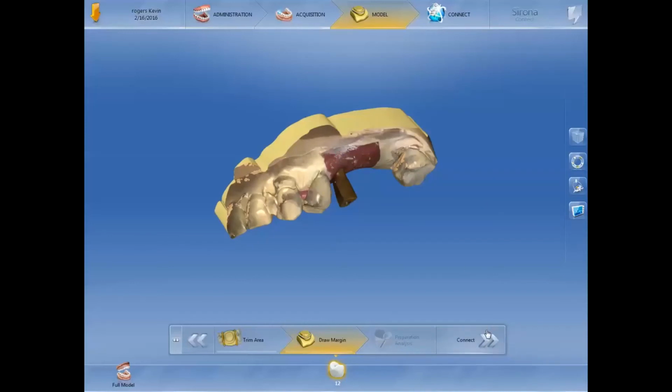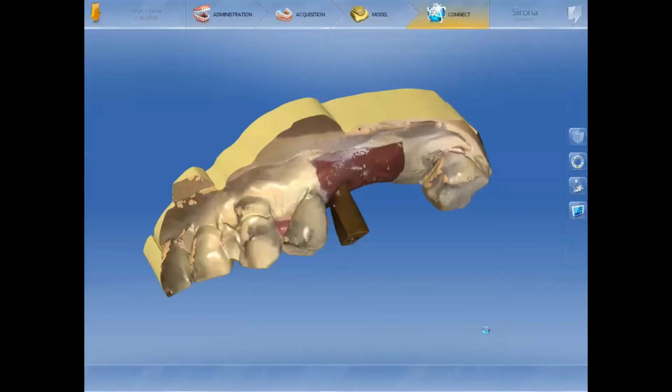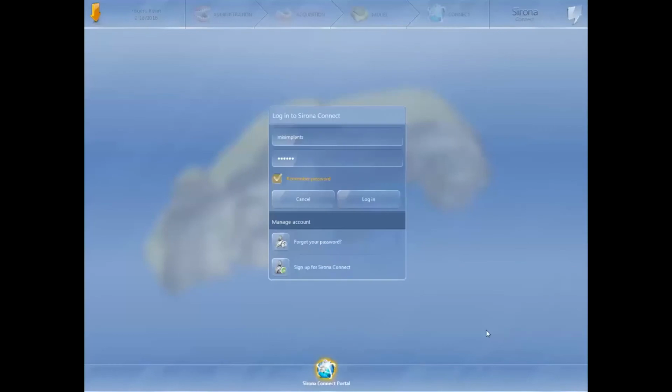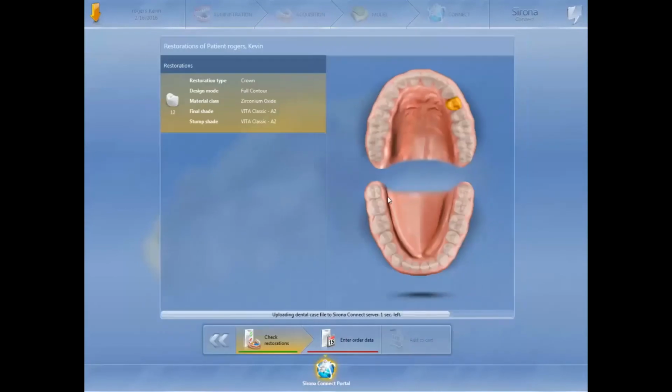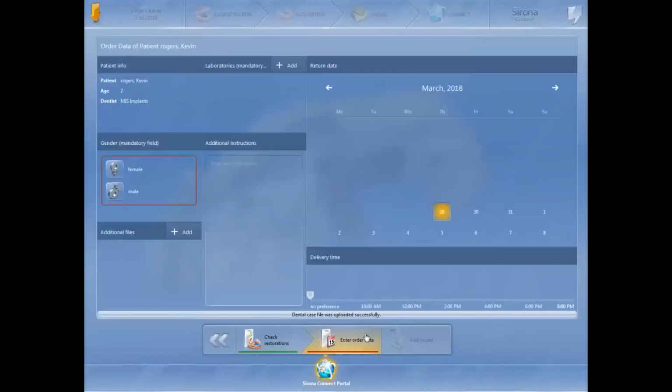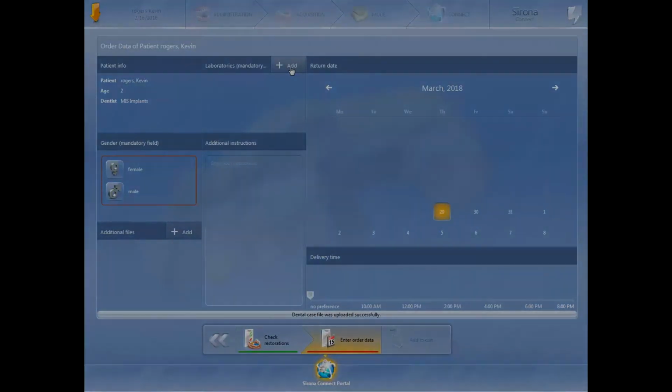So we'll click Connect. This will prompt us to log in to the Sirona Connect software, where we can send the data directly to any lab stored within Sirona's system, including the MCenter. Review of our case. If it's correct, we click the Enter Order button. Notice how the case file was already uploaded to the cloud. And in another video, we'll show how we would add the MCenter for the first time. It'll be there every time, along with additional instructions to send to get the case finished.